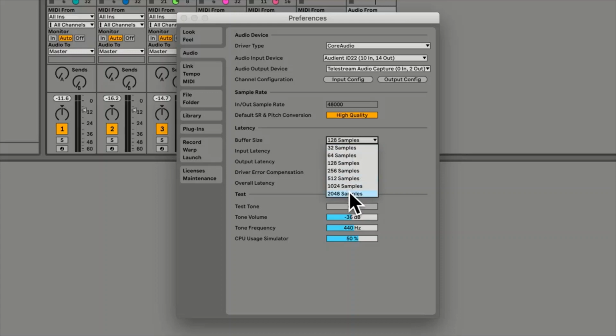The higher you are, the less strain your computer will be put under. However, there will be more latency. I'm just going to leave mine at 128 for the moment. Generally, when recording, I'd recommend having the buffer size as low as your computer can handle, but when you're mixing, you may as well increase the buffer size to its max, as it will allow you to use more plugins.